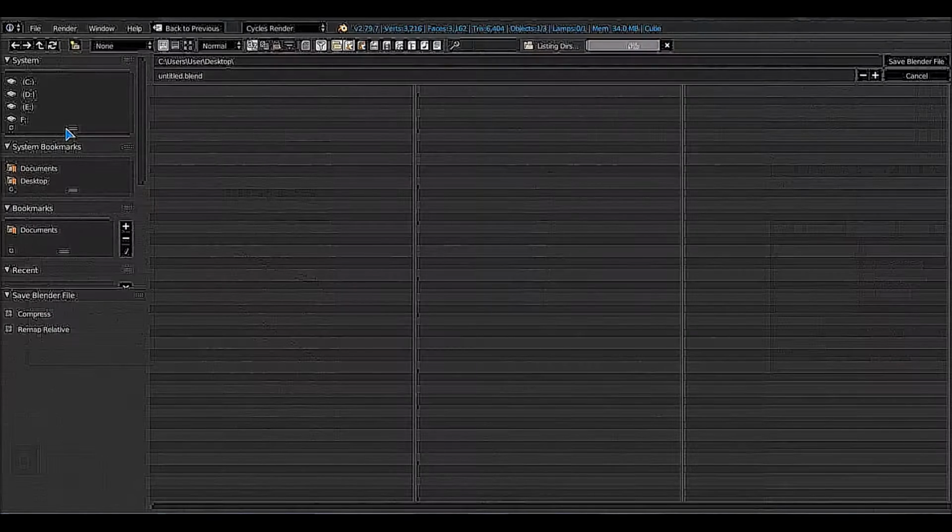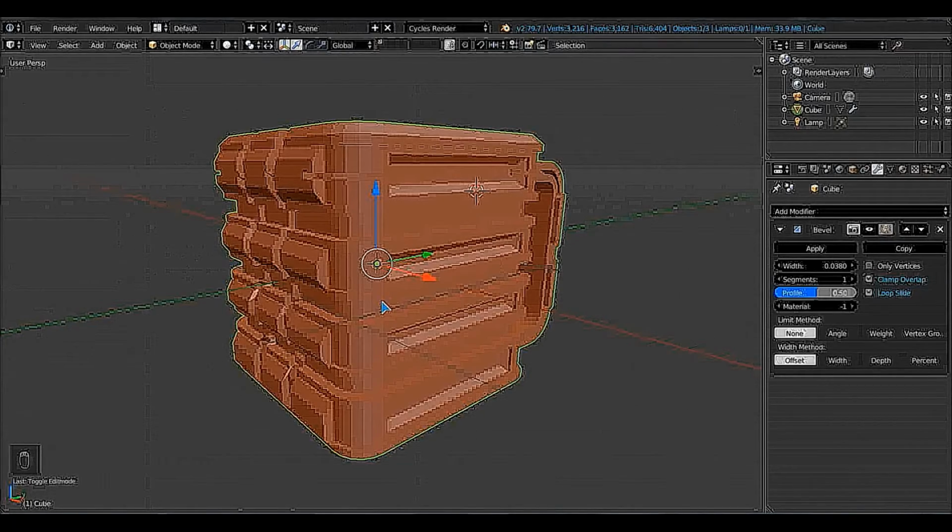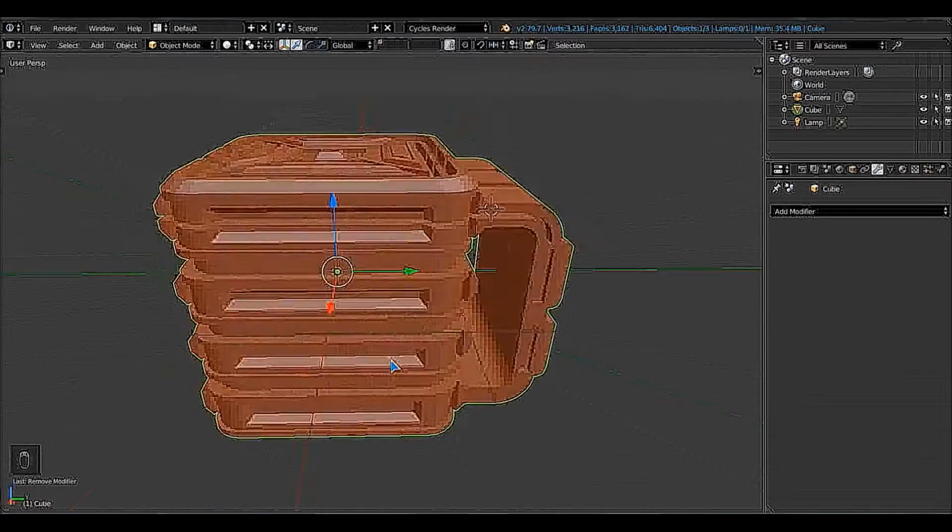Let's go to object mode. I will save it as hard surface tutorial draft. Okay, it's done.